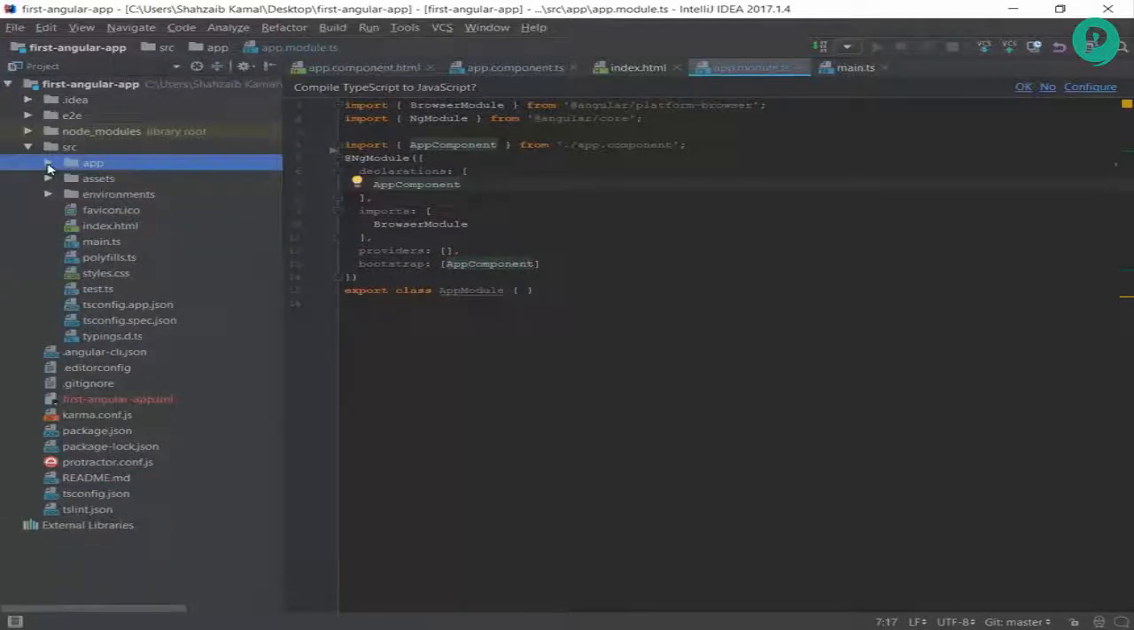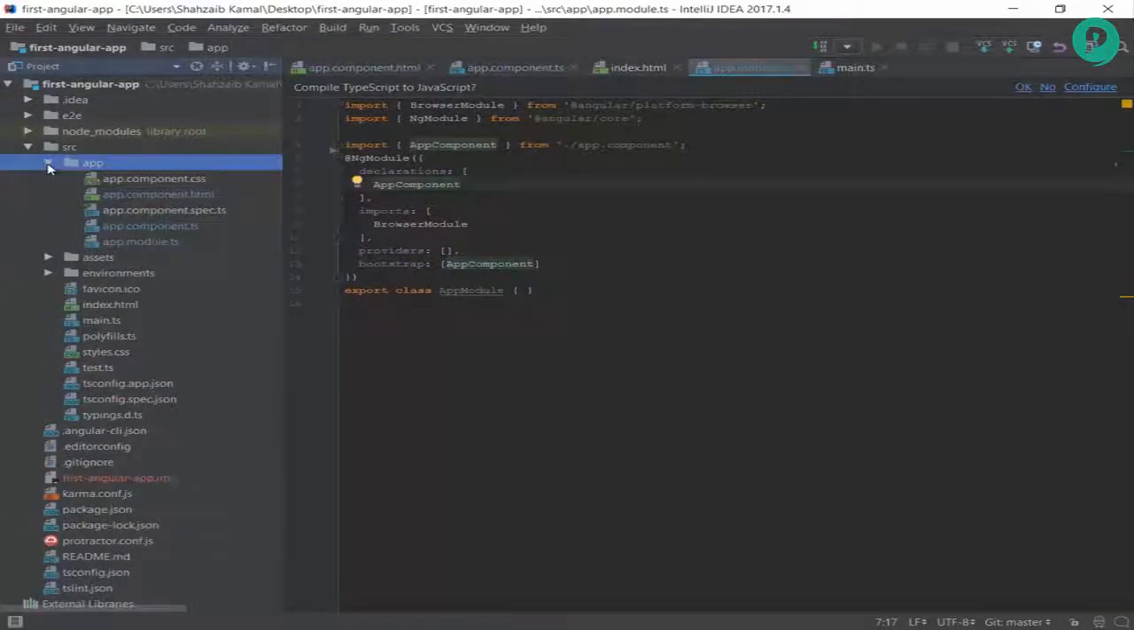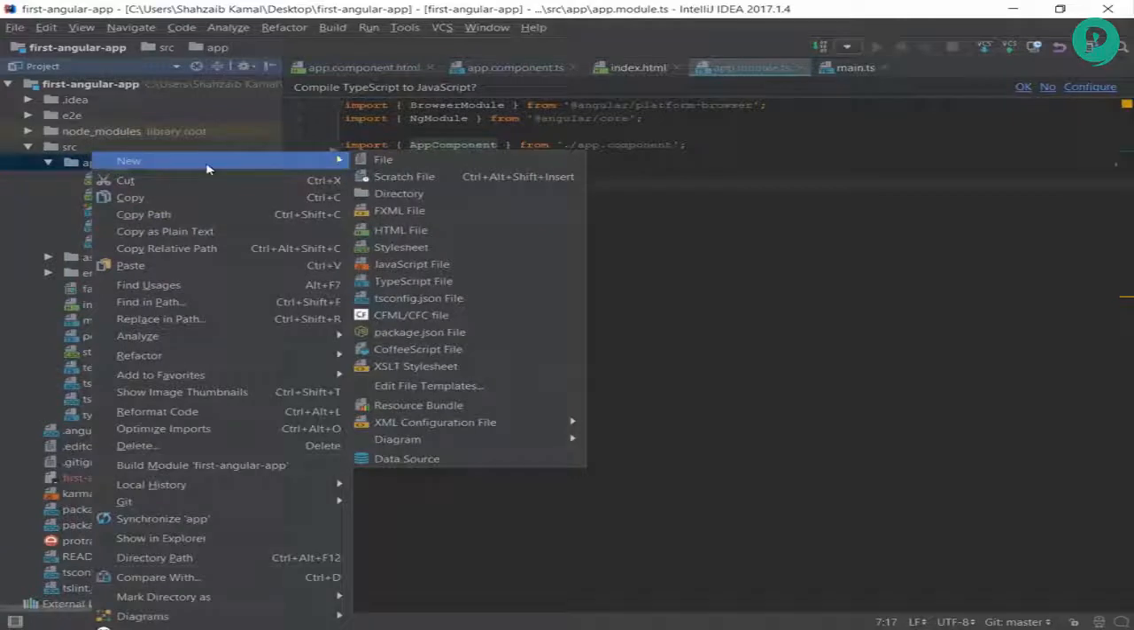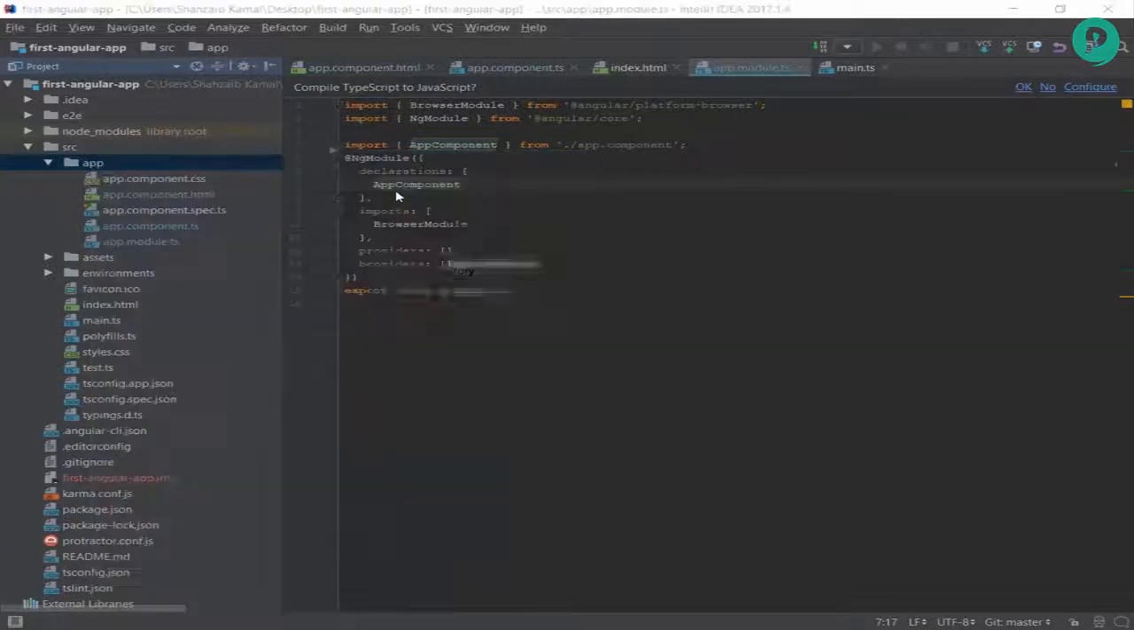The app is actually a single component. This is the CSS of the app component, this is the HTML of the app component, and this is the TS file of the app component. This is the main application component. If you want to make more components, you can nest them inside it. And how do you do this? By right clicking on this folder and making a new folder inside it.